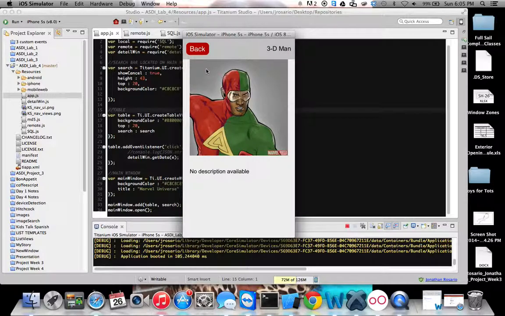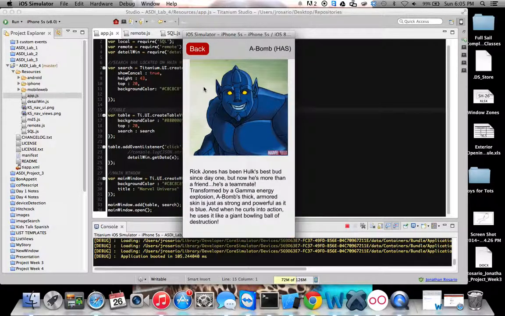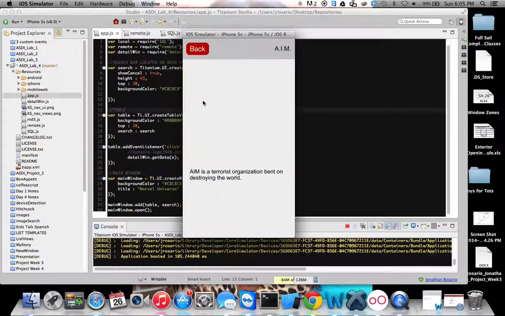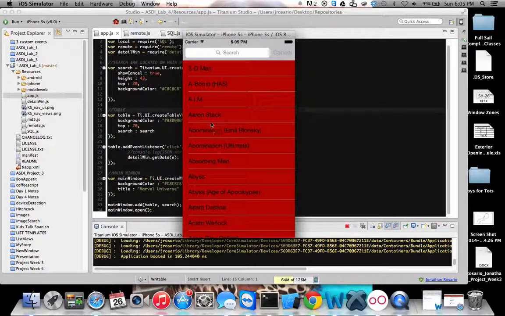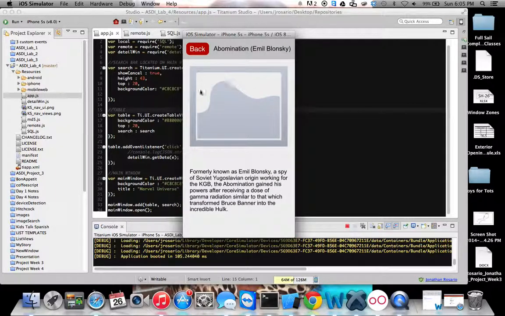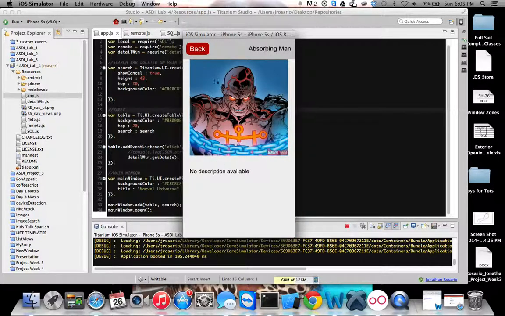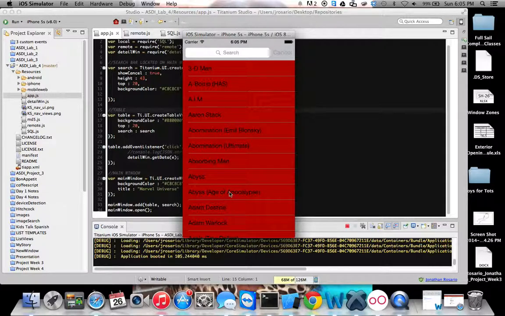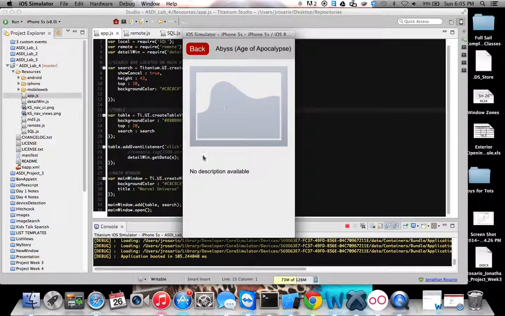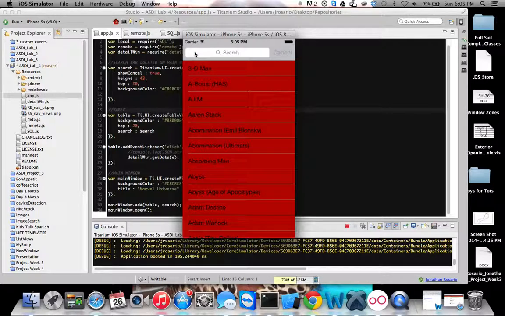So like here, 3D Man, yep, you see him. A-bomb, you see him. Aim and abomination, it tells you there's no picture. And basically that's it. This one we actually clicked on it before and we viewed it, so it's still saved in like temporary image file. But this one's not, therefore you get that empty image file. You still get this description.